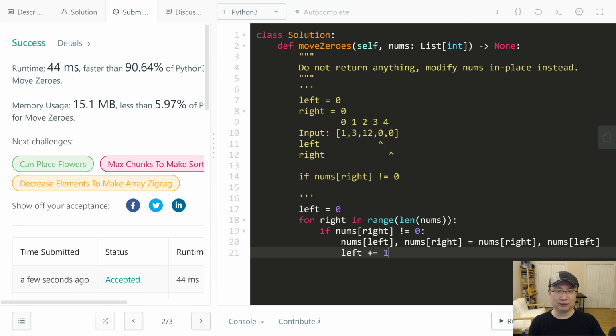Okay, let's check complexity. Time complexity: there is one iteration, so linear time. And there is no extra data, no extra memory, so constant space.